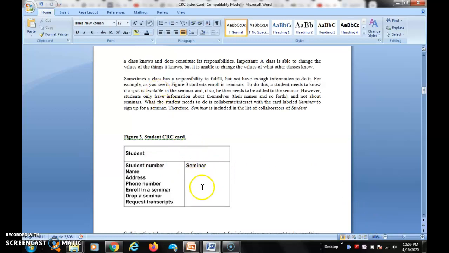Then there are responsibilities that the class cannot fulfill because it does not have enough information to do it. For example, here in figure 3, the student enrolls in a seminar. Likewise, you can plan student feedback and the student's address. When you give feedback, two collaborations are required: one is staff, and another is the HOD, about a particular subject. All of this comes under collaboration.